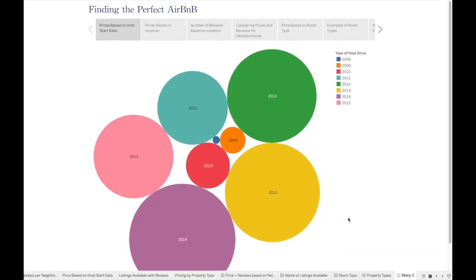Now I will present my Tableau story, finding the perfect Airbnb in New York City. To start, we have the prices based on host start date. If we click on 2014, we can see that the sum of the price is a lot bigger than in 2008. We can assume this is because there are less hosts who have been around since 2008.